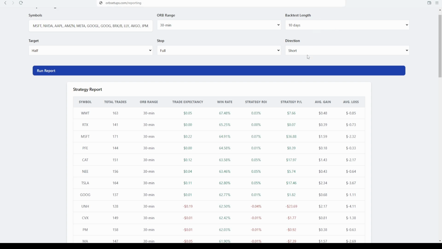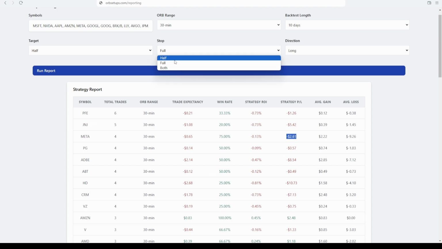Let's narrow this down to say 10 days, and let's go back to a long side entry here. Over the past 10 days, we have a few 100% win rates, but maybe we want to see places with the most trades. There, as soon as we have some more data points, we see that Meta has a good win rate, but an overall negative P&L here. That's not what we're looking for.